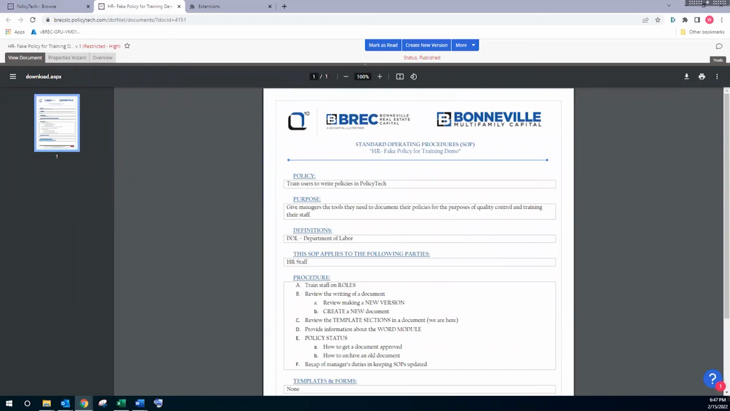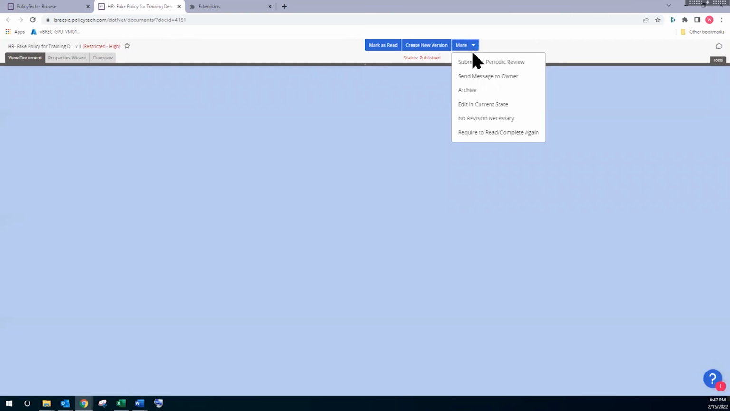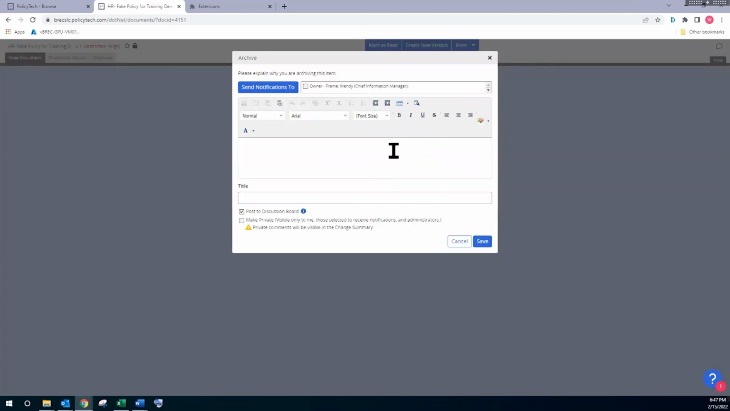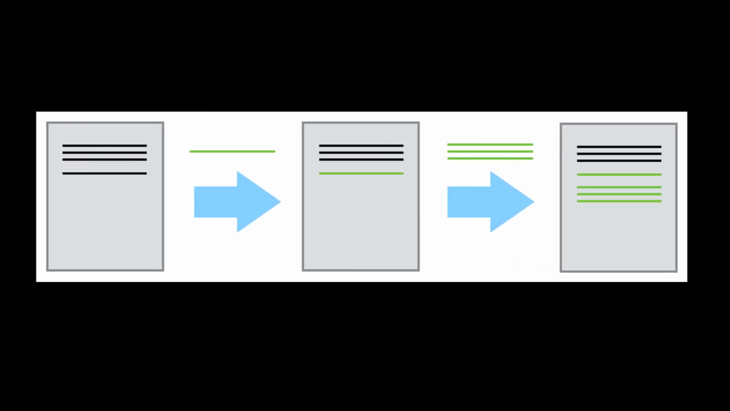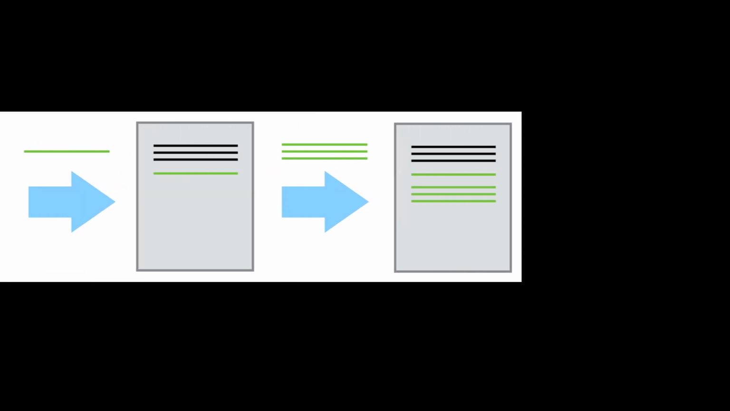If this policy is a new version of a previously published document, the older version will be automatically archived. However, if you want to archive a document without making a new version, simply click on the More tab and select Archive. You will need to add a note regarding why it's being archived. It's vital to your department that you replace or remove outdated policies when needed so that the data in PolicyTech is current.